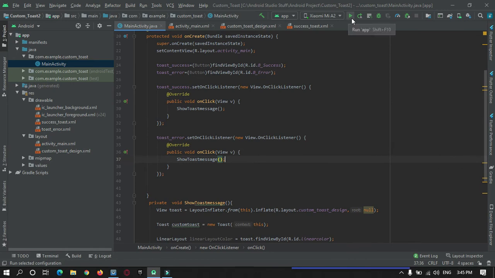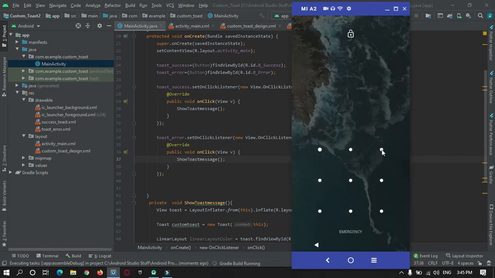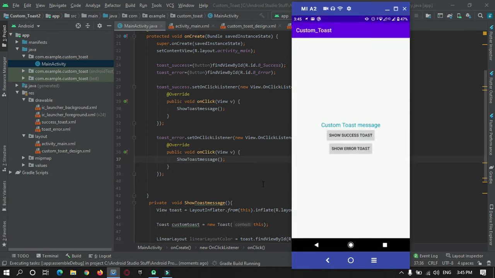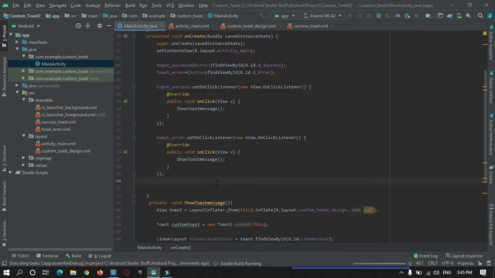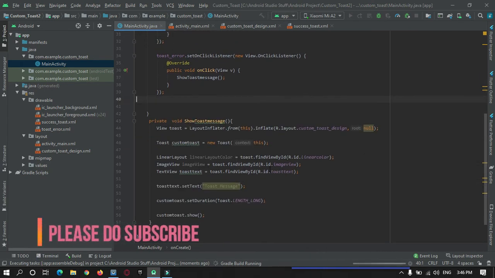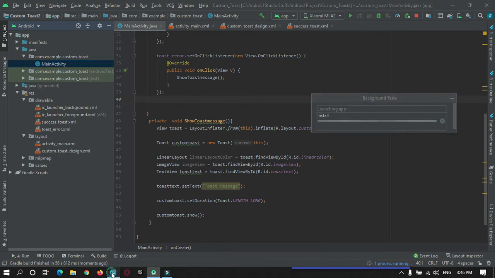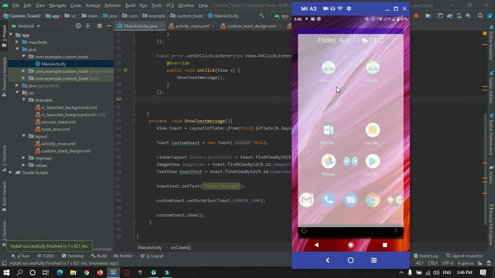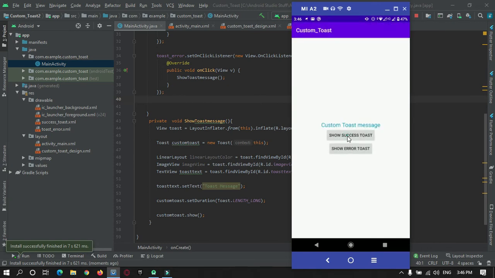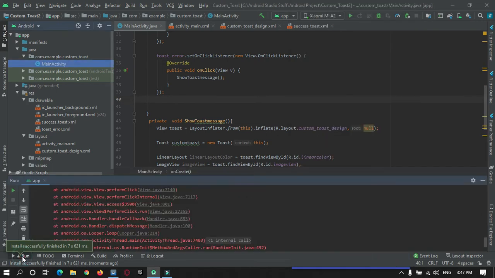Okay, so now we will run the app on my physical device. The app is running. Okay, it is installing now. Okay, on press, something went wrong. Let me check.